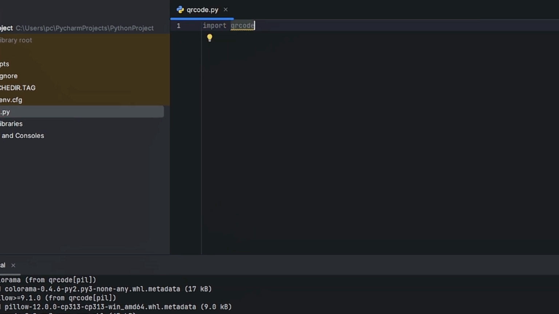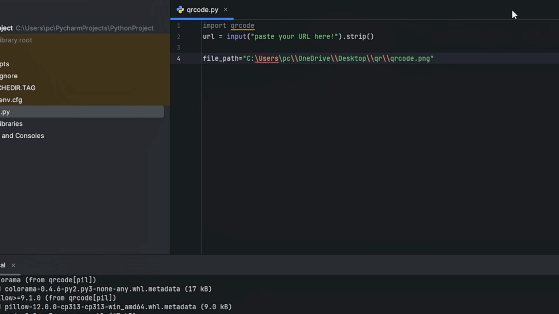Now import that library and set a variable as URL and give it a file path. Here you have to locate the location you want to use on your PC.